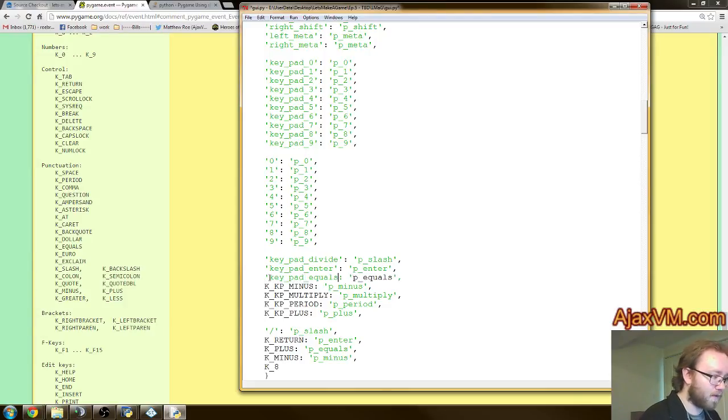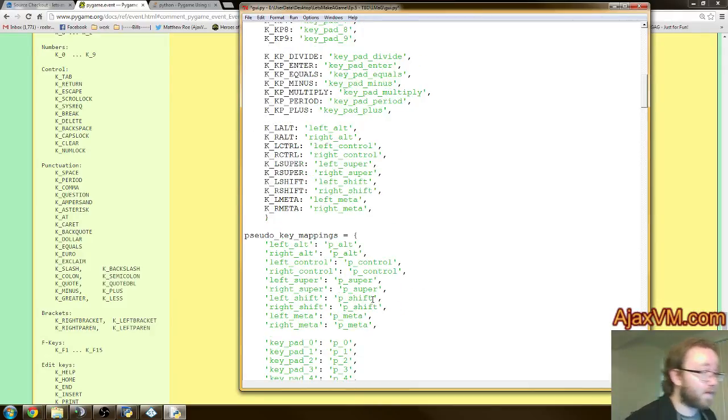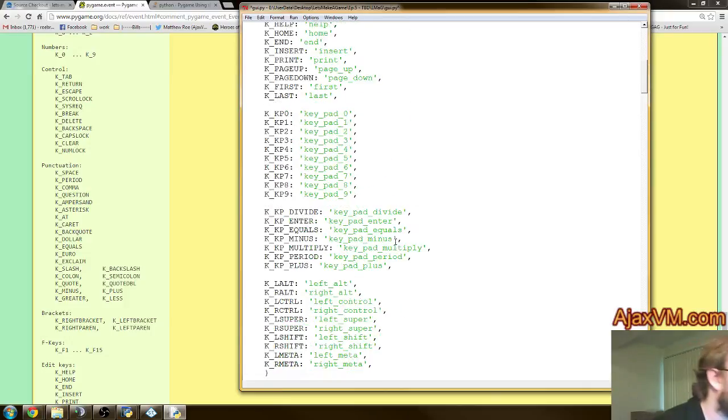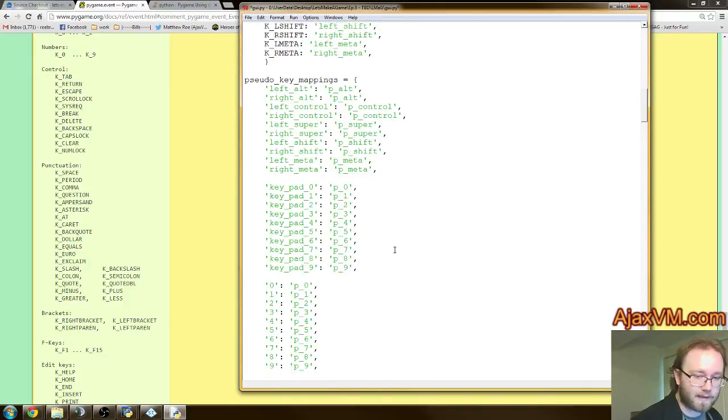Keypad equals, keypad minus, keypad multiply, keypad period. And then keypad plus. Keypad plus, I believe. Yes, okay. So now we can do enter. I believe we defined return to be enter in our thing. Yeah, we changed that slightly.